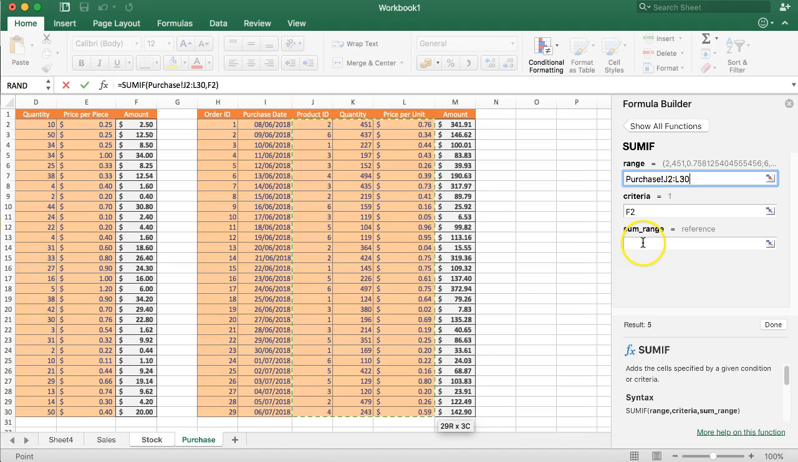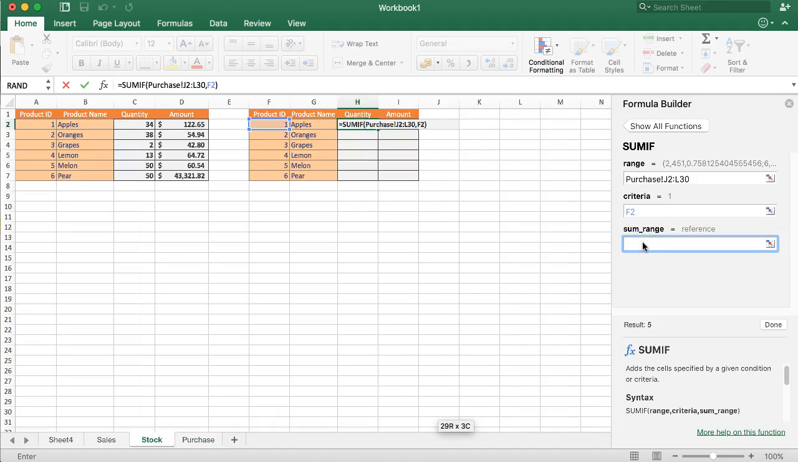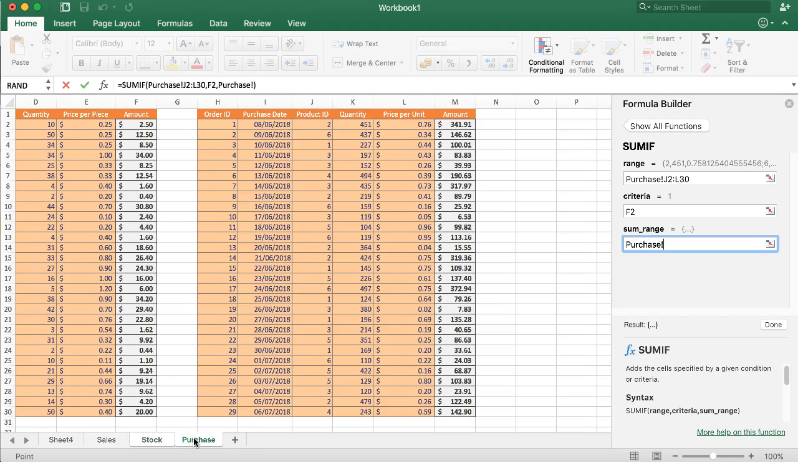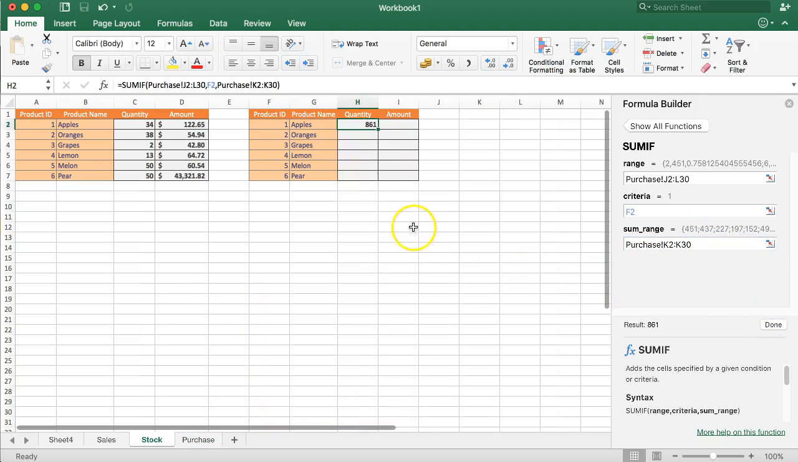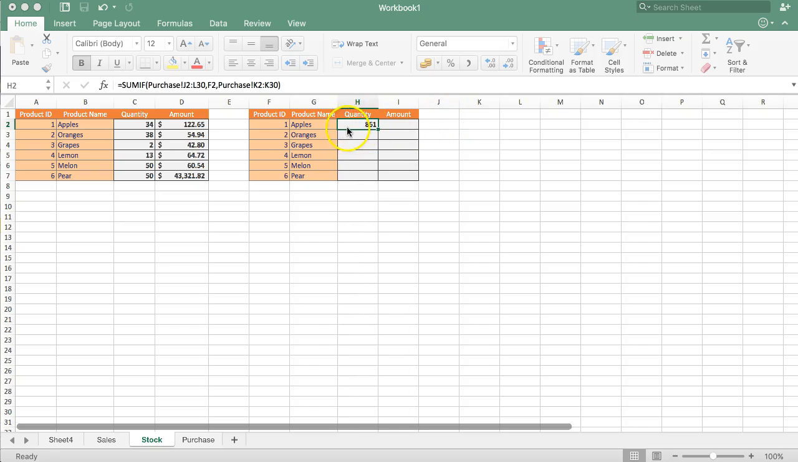Alright, so once you have that, the next part is the sum range. If you click on sum range, it will jump back to the stock, so go back to the Purchase tab, and in the Purchase tab we want to get the sum range, and this is the sum range, the quantities. Saying that everything that has product ID number 1, add up the quantity here. So once you did that, we're done. And now you see the amount of apples we have is 861. So that's a lot.